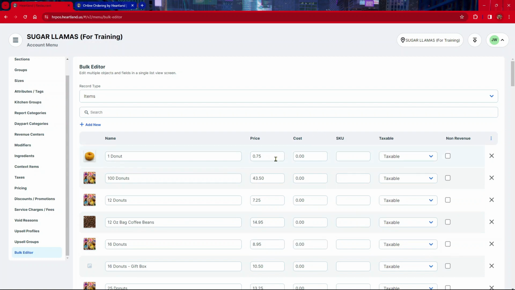Otherwise, you're having to go into each individual item. Without this bulk editor tool, you're having to go in each individual item and edit all this stuff. That can become a lot, especially if you have a bunch of items, and you can lose your place really easily. This way just makes it so easy. You can add SKU numbers, you can change the tax information on it. And then non-revenue, you can check those boxes, you can delete here.